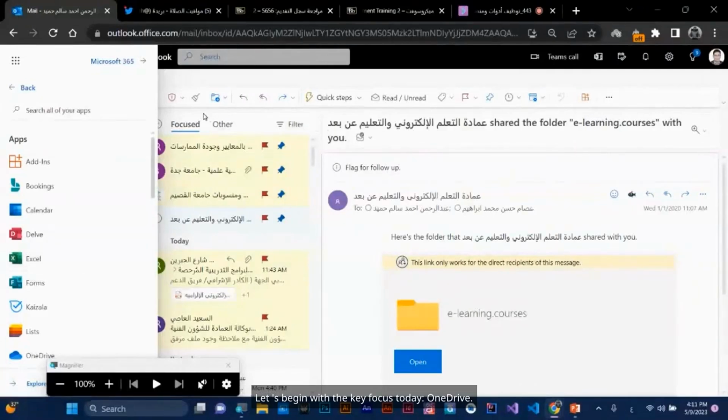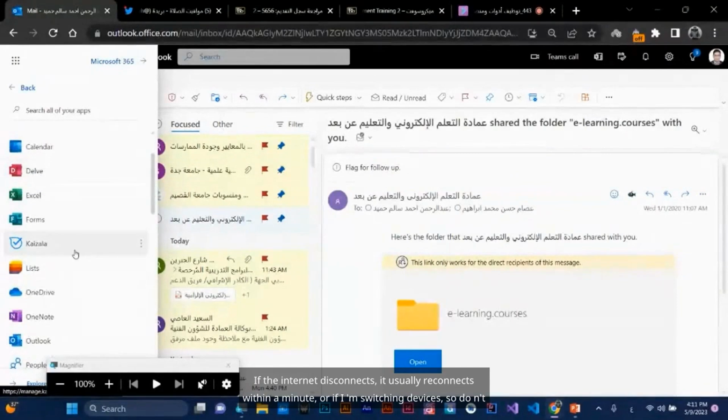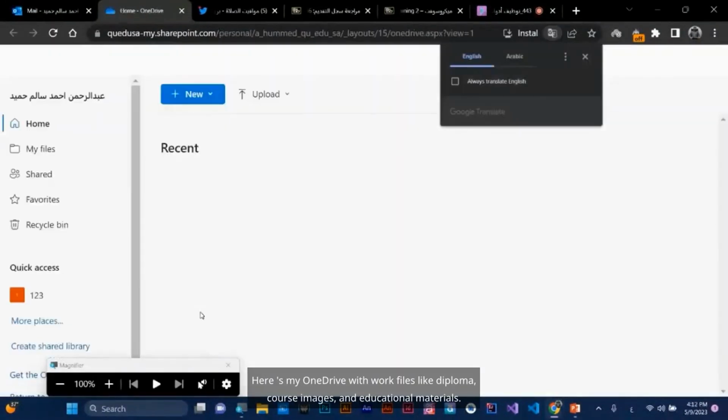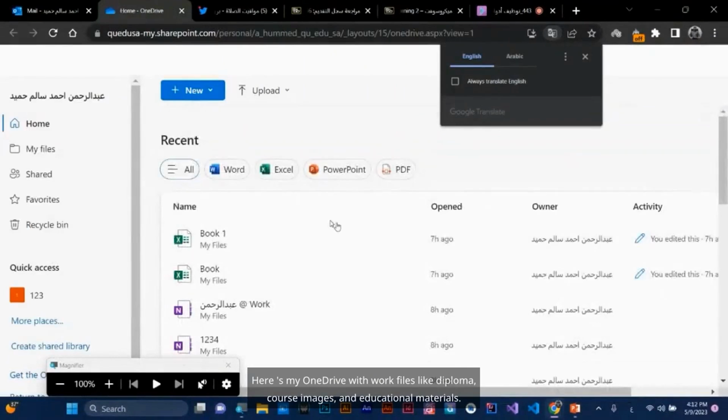Let's begin with the key focus today, OneDrive. Clicking on it will load it. If the internet disconnects, it usually reconnects within a minute, or if I'm switching devices, so don't worry. The indicator shows it's reconnecting. It rarely disconnects completely. Here's my OneDrive with work files like diploma, course images, and educational materials.